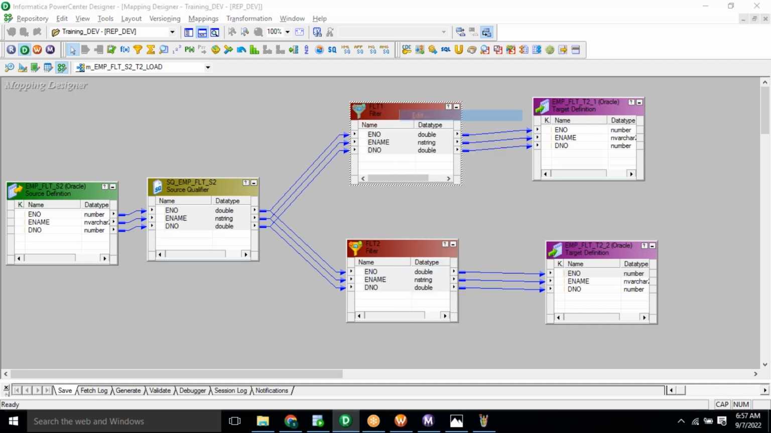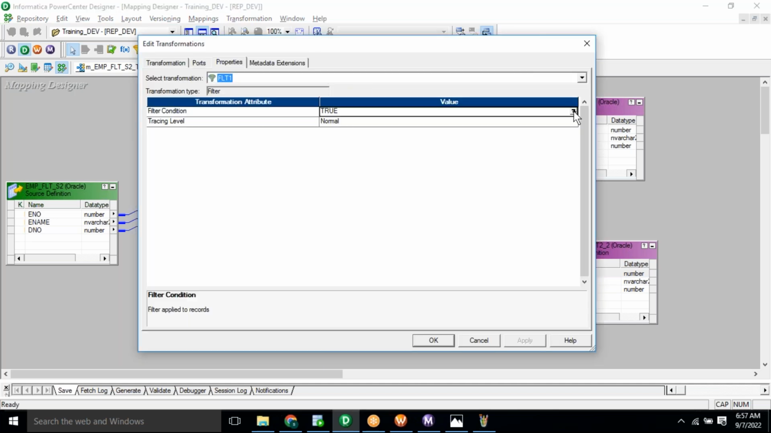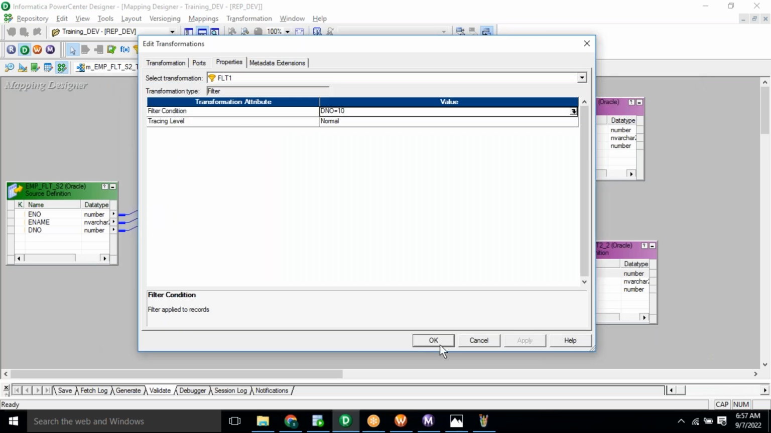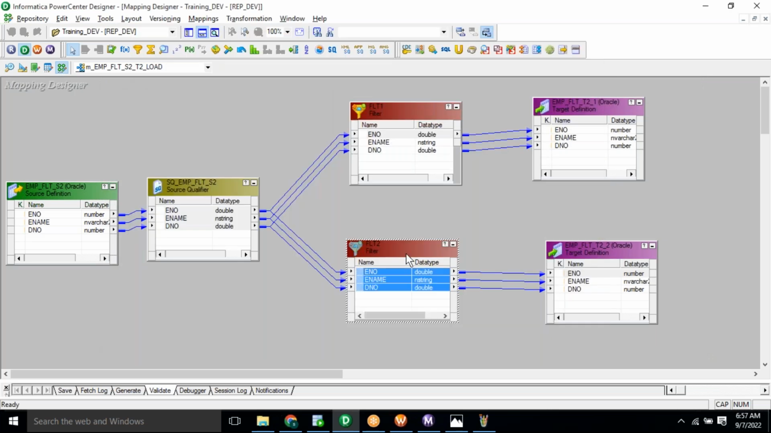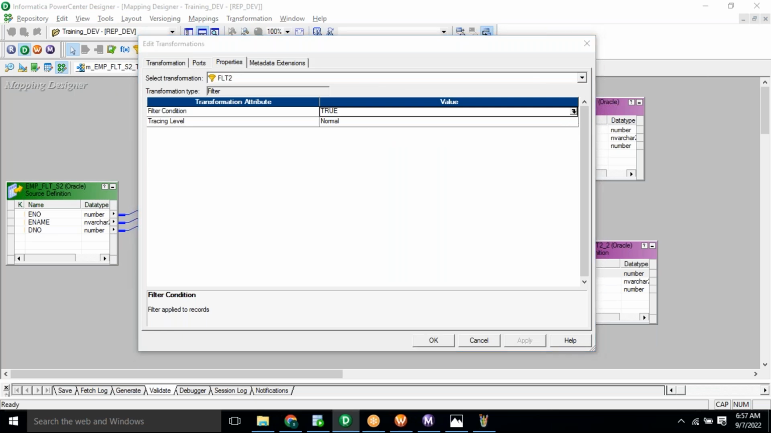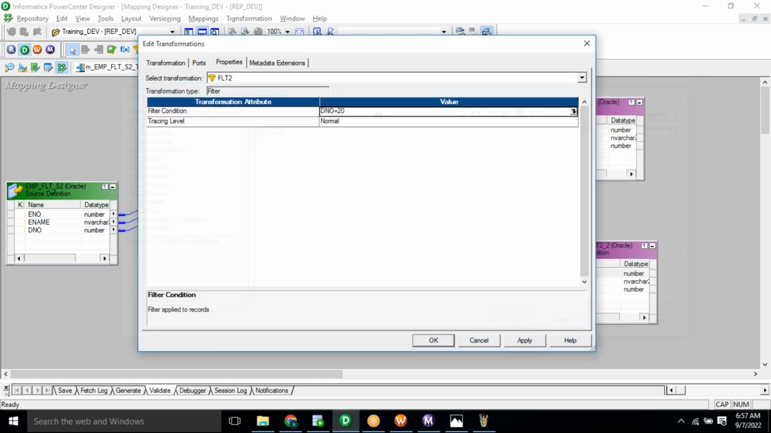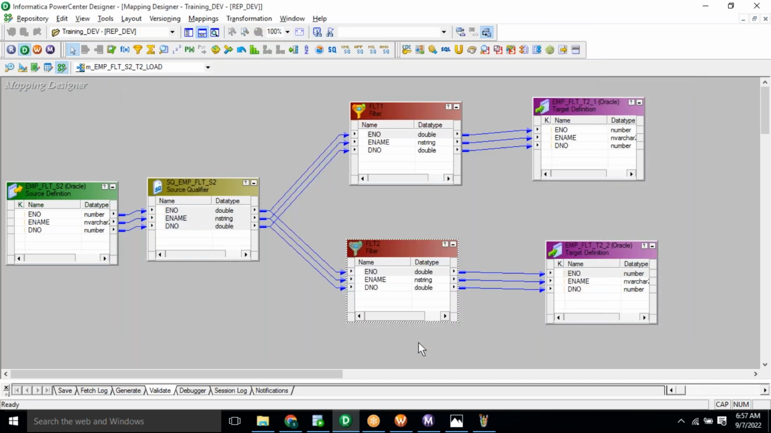Now open the first filter, edit, go to the properties. Here we have to write a property dno is equal to 10, right? So second condition, where do we have to write? We have to write it in the second filter. Open the second filter, go to the properties. Here you have to write the second condition, dno is equal to 20, like this. Apply. Okay, that's it. Save. So control yes. Once this is saved, we are done with the mapping. This is how we can write multiple conditions in a mapping by creating two filter transformations. Okay, fine. We have done with the mapping.